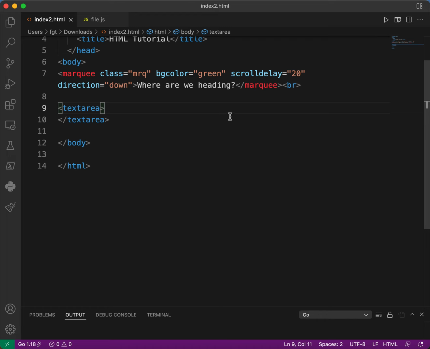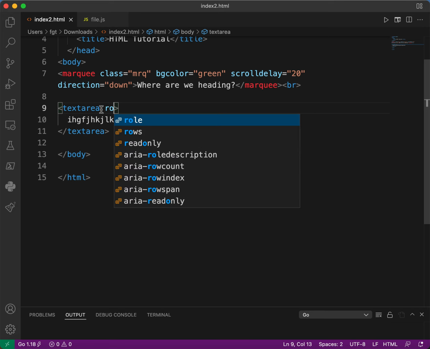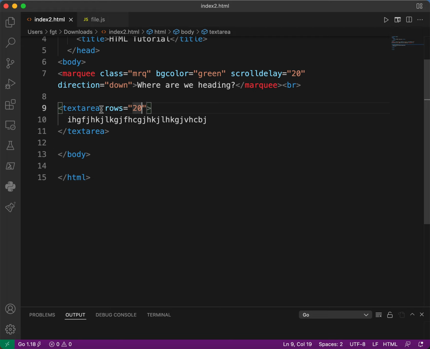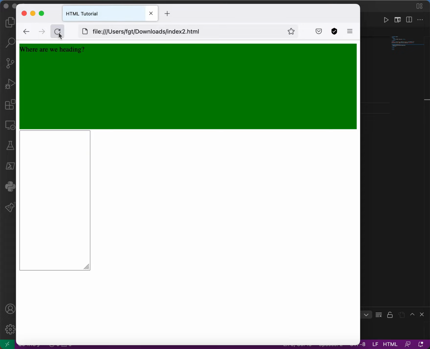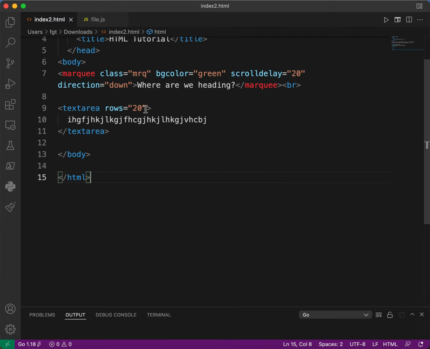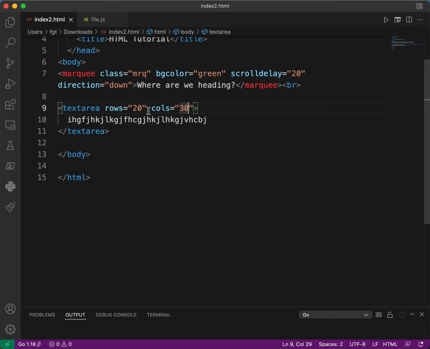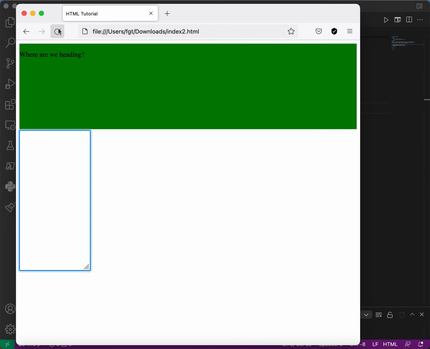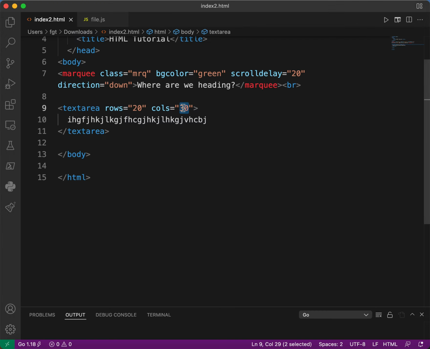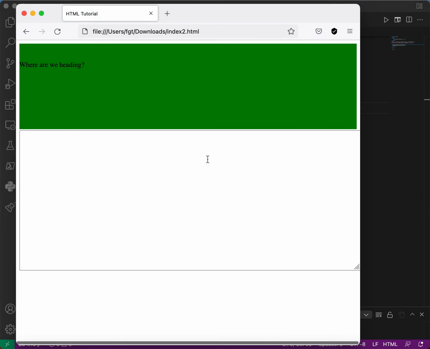Okay, let's leave something, some nonsense, and then let's go here, and then we can say rows. Let's say 20. Right now let's refresh. See, it becomes bigger. We can also say columns. Hold on. Okay, we can go here and say cols, like columns, and then say, let's say 30 like this, and then we're going to go back up there. Okay, see, it becomes bigger also. We can add here, let's say 100. Go back. See, it becomes even bigger.